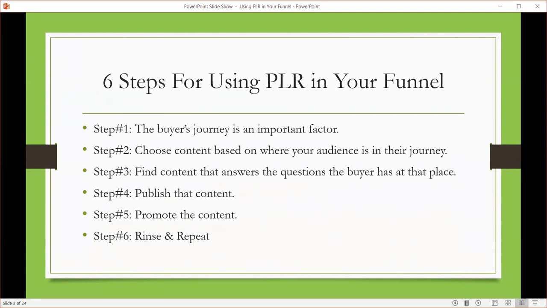The first step is the longest one, the buyer's journey, because it's the most important factor in your funnel development. If you don't know your buyer's intent, you won't know what kind of content they want to read. So you have to understand that.